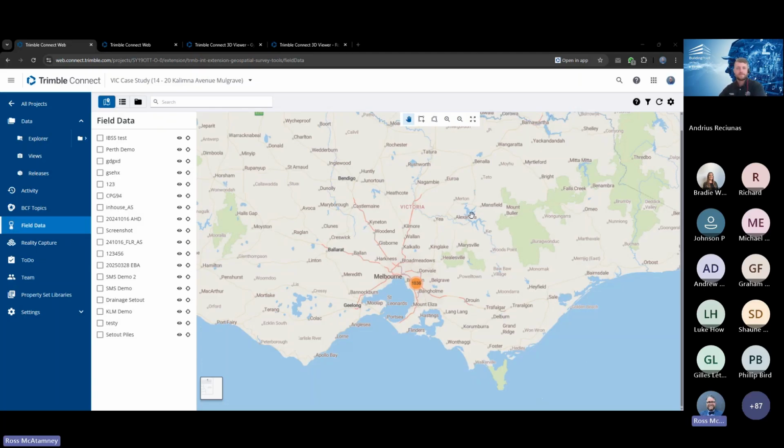Yep. So there are a couple of things that we'll cover in this part of it. We're going to look at two main extensions. They're probably as much geospatially focused as they are construction focused, but it's relevant for everyone.